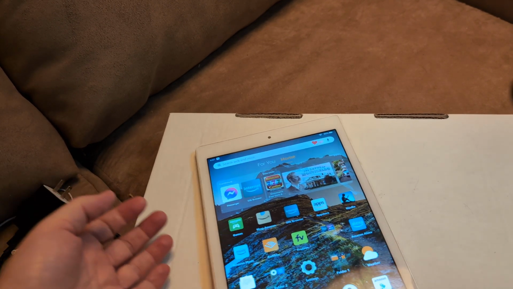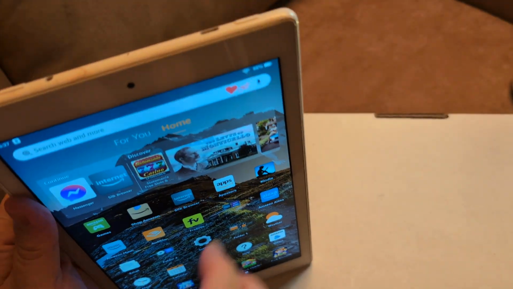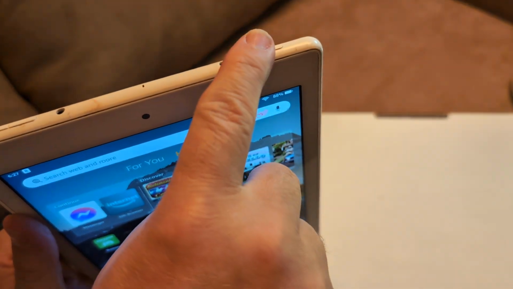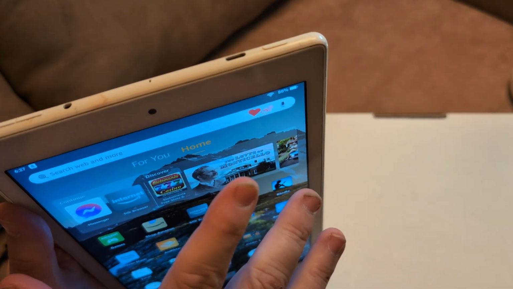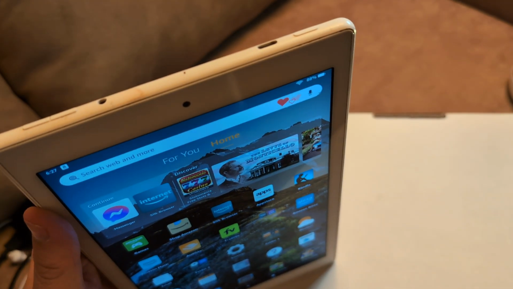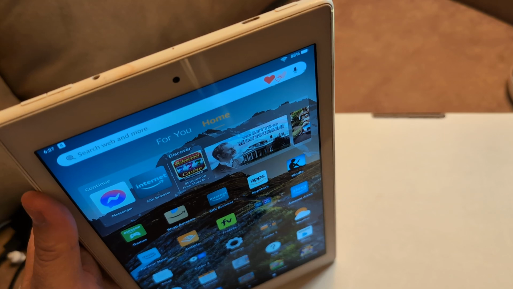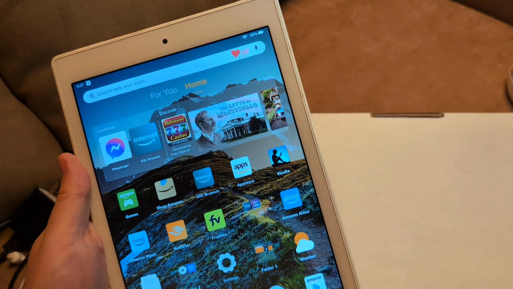First thing I want you to do is do a full hard restart on it. To do that, just hold down the power button for about 40 seconds to a minute. Don't let go until it's completely black. It'll restart and then see if your camera will work. A lot of times that will make it work.